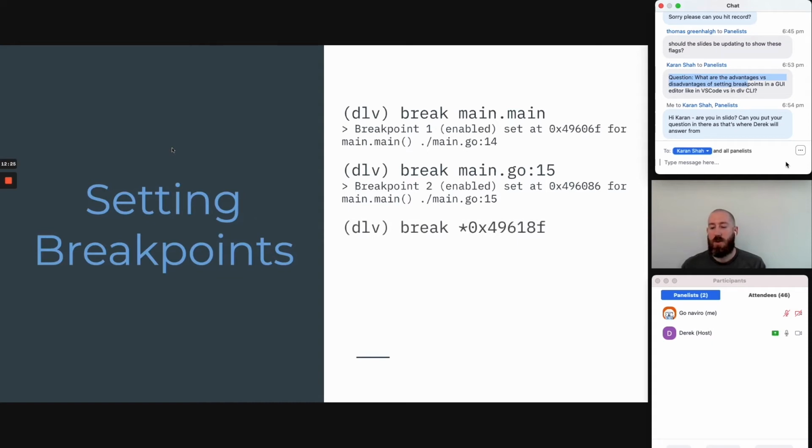Another way to do it is you can set breakpoints at just raw memory addresses. So this is the syntax for it. It's kind of like dereferencing a pointer. And then with that, you can see the breakpoint was set specifically at the address that we requested. And we also get all the other information, the file and line, the function associated with it, and all of that comes from the output as well.